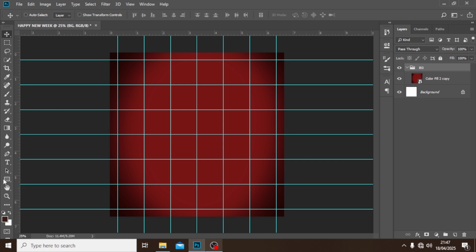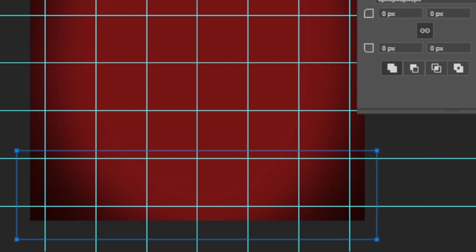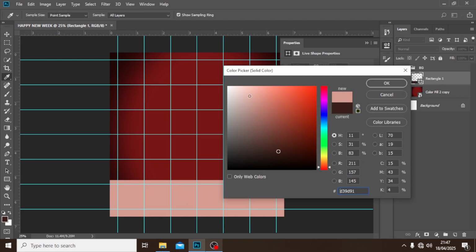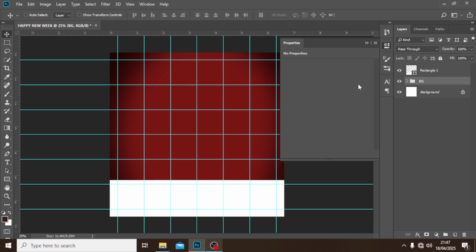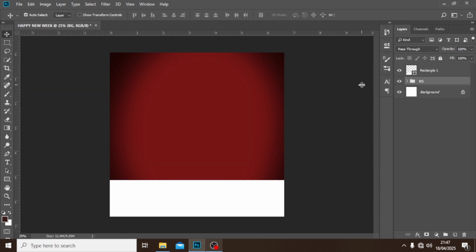Okay, and then I'm going to pick this and I'm going to draw something like that over here. Okay, I'm going to double click it and I'm going to set it to color white, but then I'm going to push it outside of the background for the meantime. Okay, good. Click on the move tool. You need to make sure the move tool is selected. Control H. Now this is what we have so far.